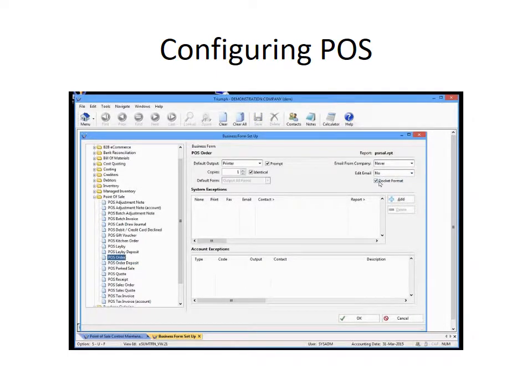Same situation in all my transactions. So you can choose the different types of transactions and how you want to print them. While we are in here, you also have an ability to set all the forms up to be either going out straight to printer, straight to email, or you can have them going to multiple places if that suited you.